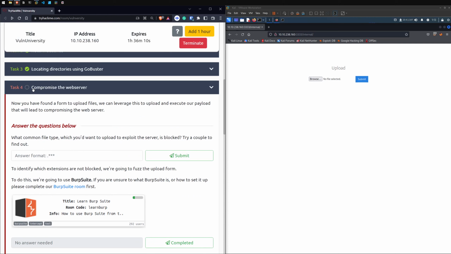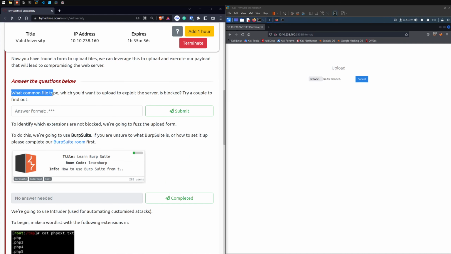Awesome, so task 4, compromise the web server. Now we have somewhere to upload something. Let's upload something. What common file type which you'd want to upload to exploit the server is blocked? Try a couple to find out.